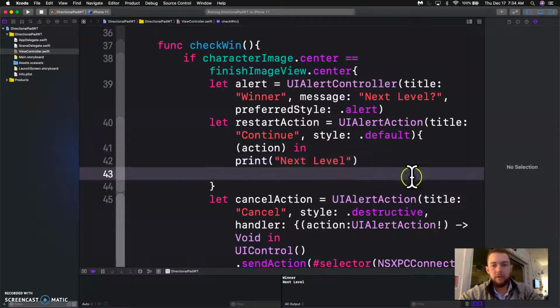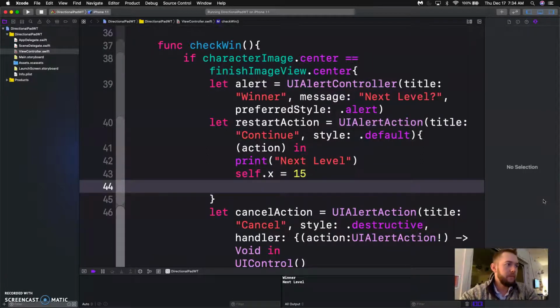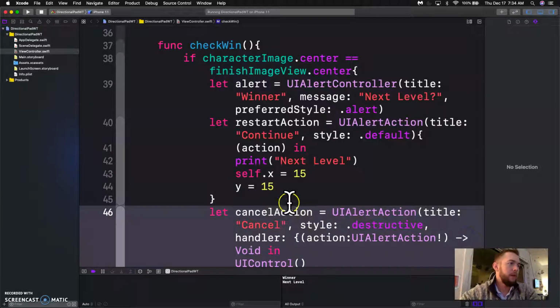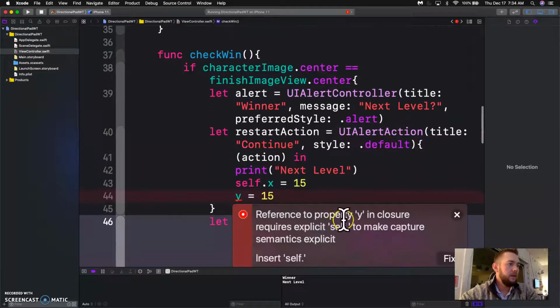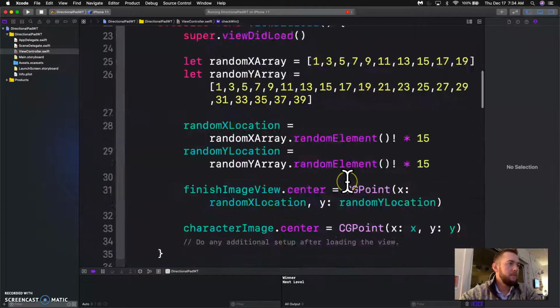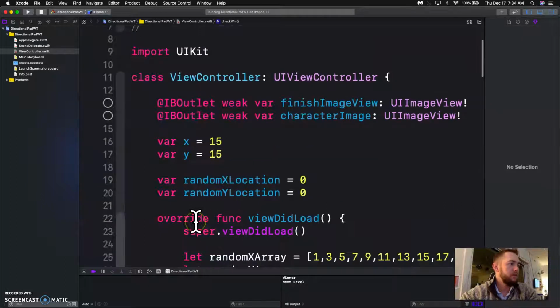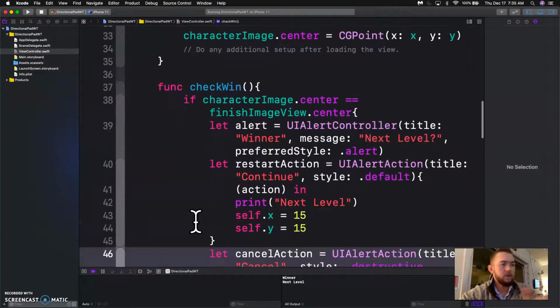So what we actually want to do is set our x and y back to 15. So we're going to say self.x equals 15. And I'll show you what's going to happen with the y. It corrects itself. The reason it's asking for this is because we defined our x and y here and not within the function. So we put the self there to identify that.